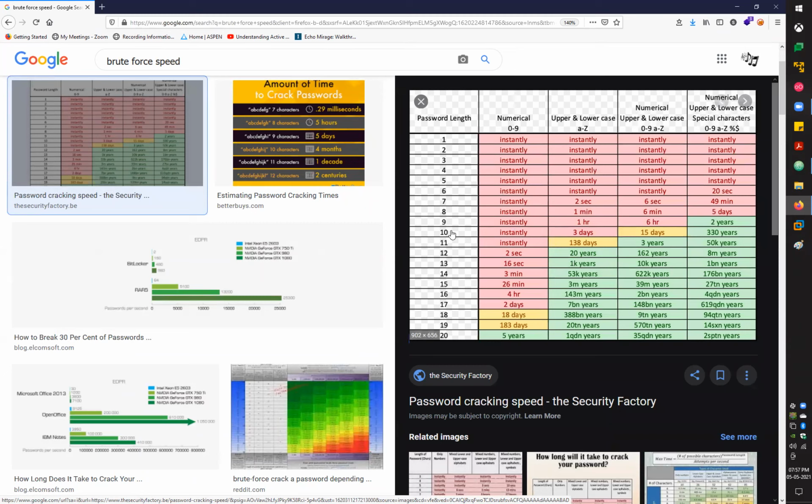Let's say you're using a 10 character password, right? And if you are only using numeric values, then it can be easily cracked within a few seconds, right? Or within a few milliseconds, you can say. Not a few seconds, within a few milliseconds, if you are using a 10 character numeric password.